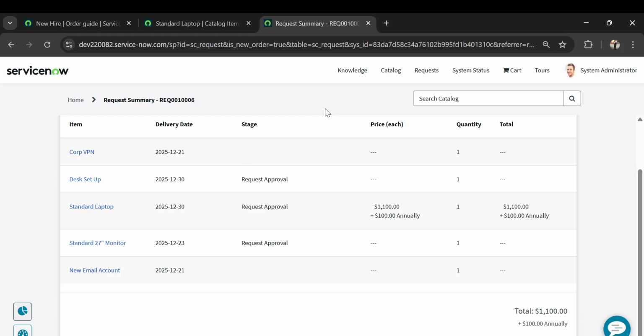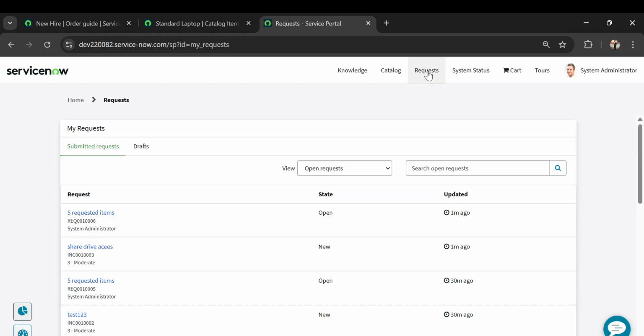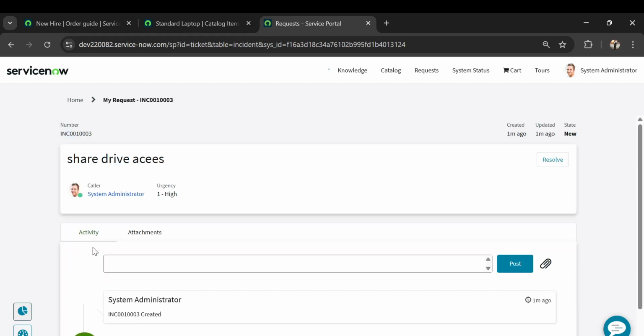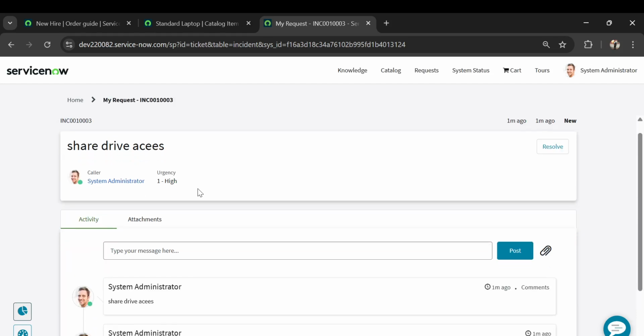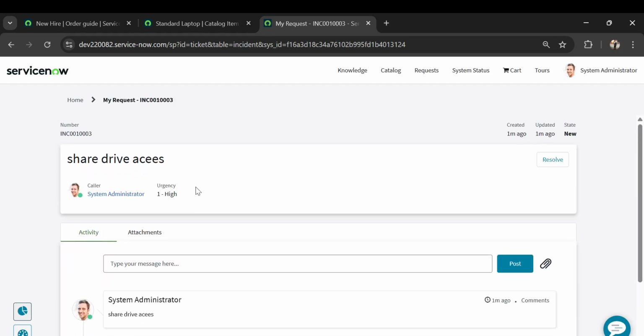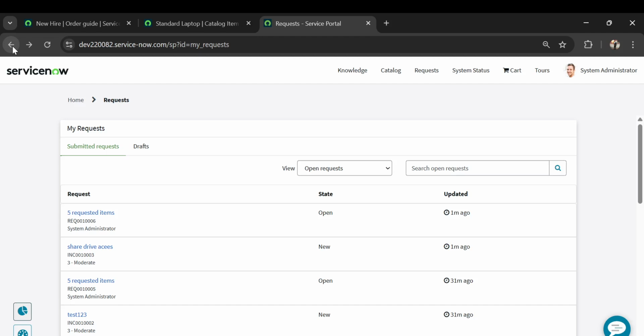So to know why it is not coming, you should go to your request tab. Once you go to request, you will see that, all right, there are five requested items and also one incident, shared drive access. So this is the incident created, right? This is the incident created because the record producer does not have the flow of request management. It is just to create one record in one table. That's why you see it separate.